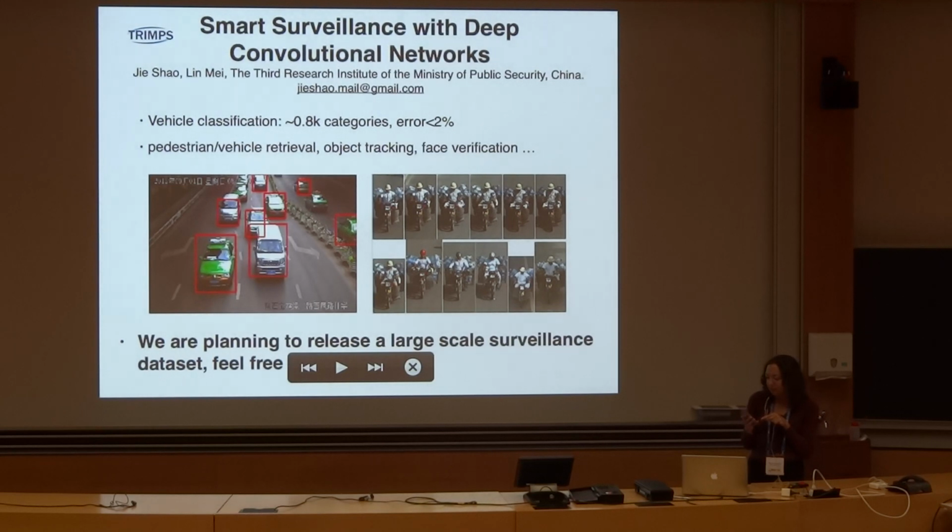Equipped with the preceding technologies, we're doing some application research about smart surveillance. We can do 800-category vehicle classification with error less than 2%. Other applications include pedestrian and vehicle retrieval, object tracking, face verification, etc. Here are some results you can see. We have collected a lot of surveillance data and plan to release it. Feel free to contact us.